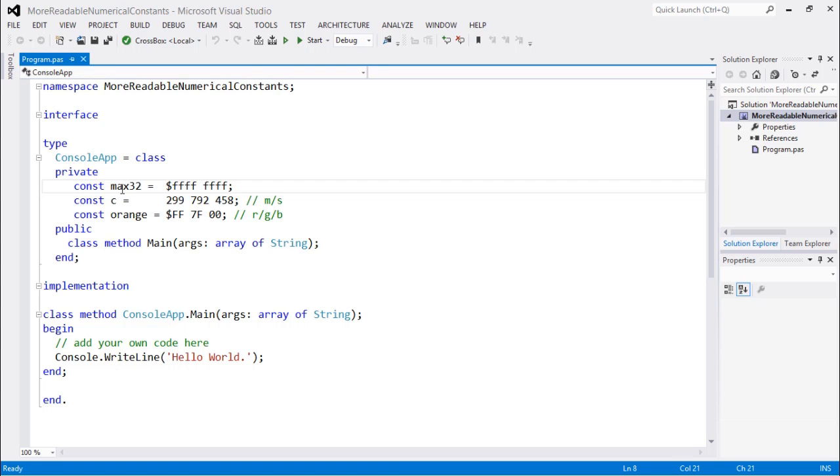So in this case, the max 32, we're splitting it into two different words here. So you can see, oh, there's 4 F's and 4 F's, 8 F's. But if it was all together, then you find yourself going 1, 2, 3, and trying to count it out. So this makes it easier to see how many F's are there, so you know what you're looking at.